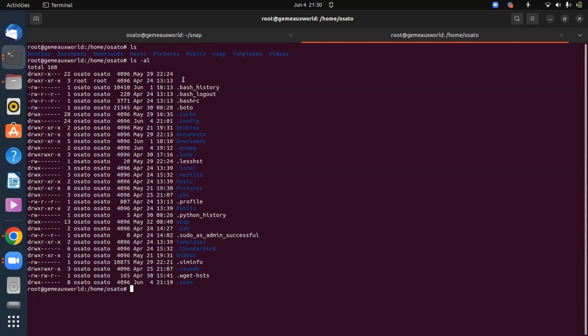This is a directory that you cannot get. This is another directory: bash history, bash logout, bashrc, Boto. You see, these are configs. So cube, Python history, SSH, Snap, Thunderbird, Vim. Remember we installed Vim, VSC, and Zoom. All those files, you cannot see them. They are hidden. This is a file. This is a directory.